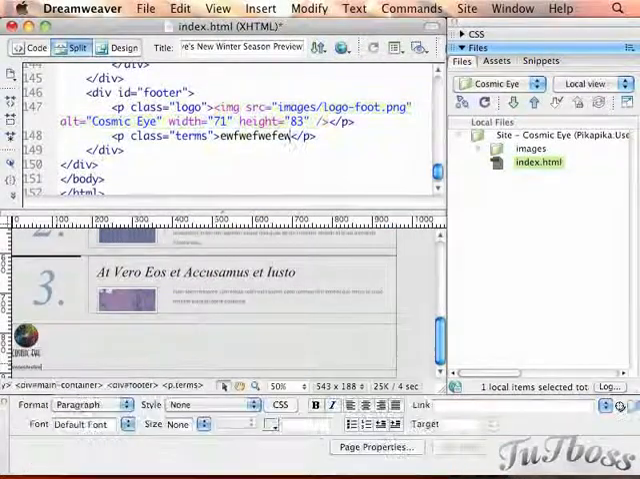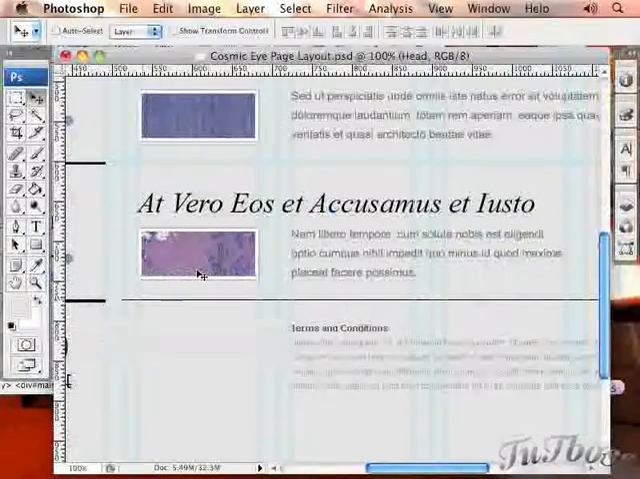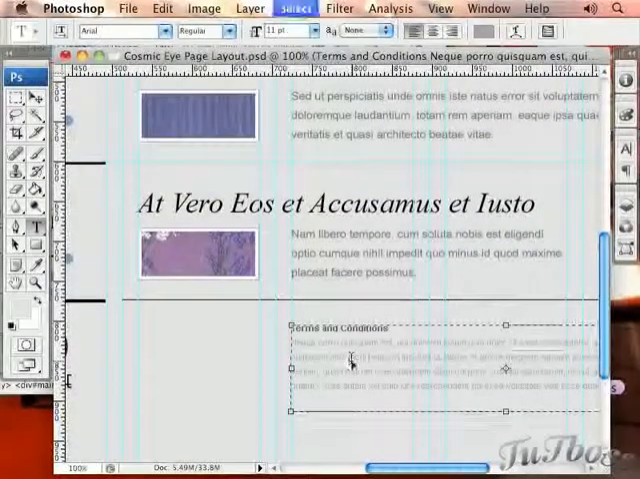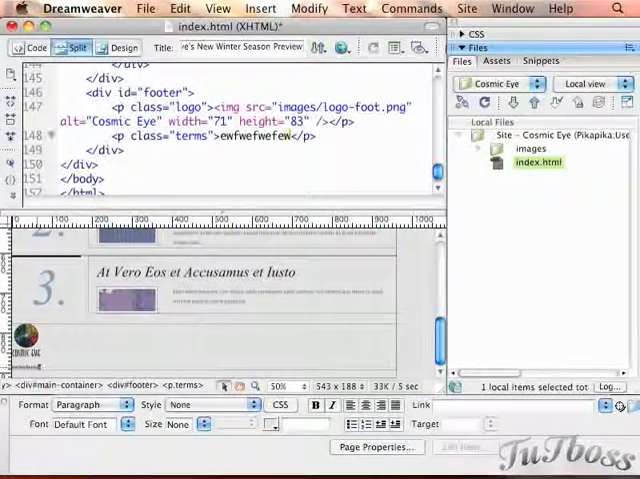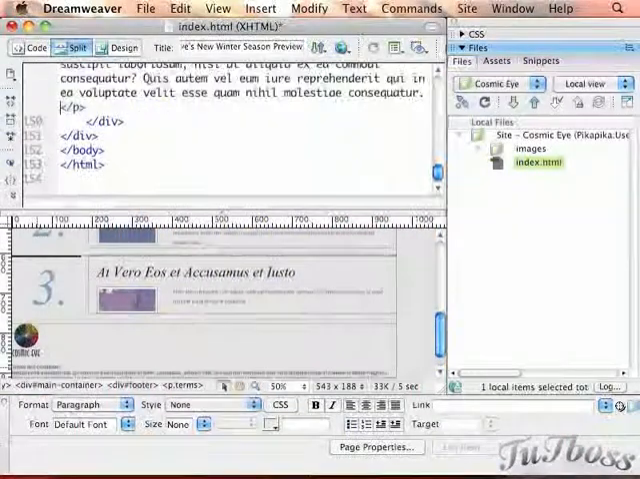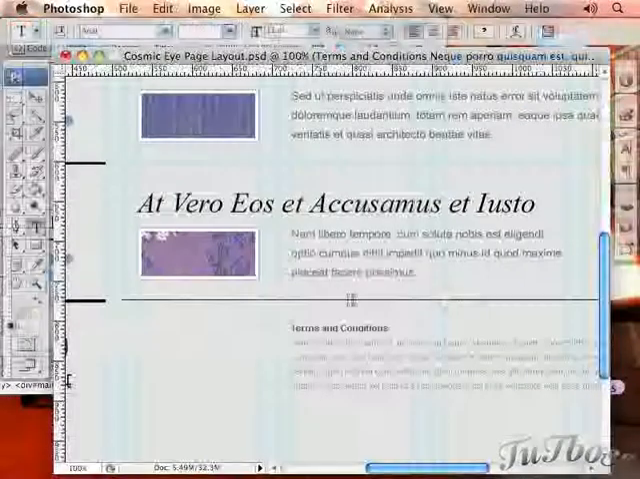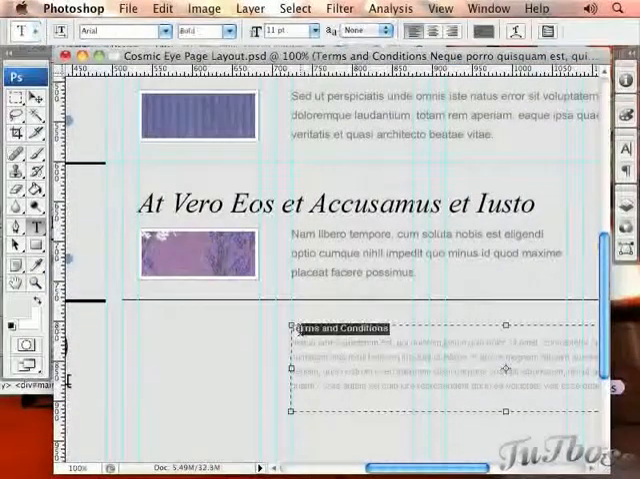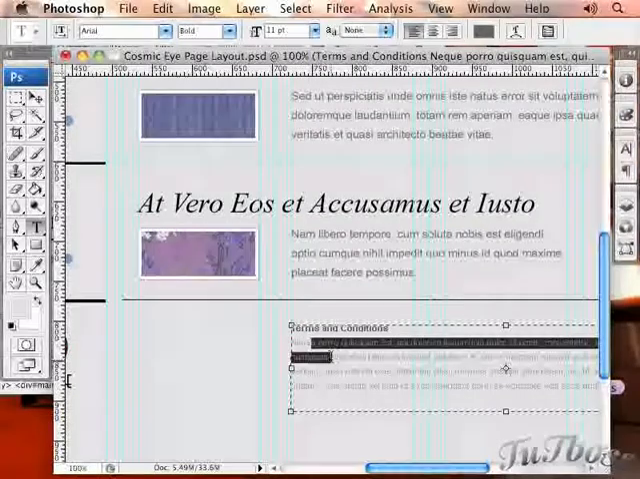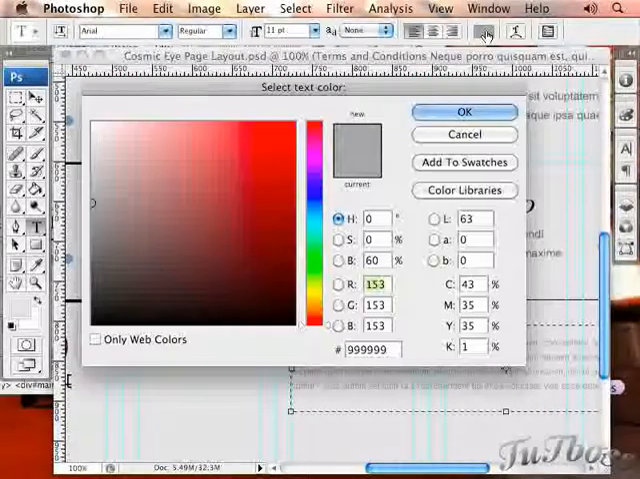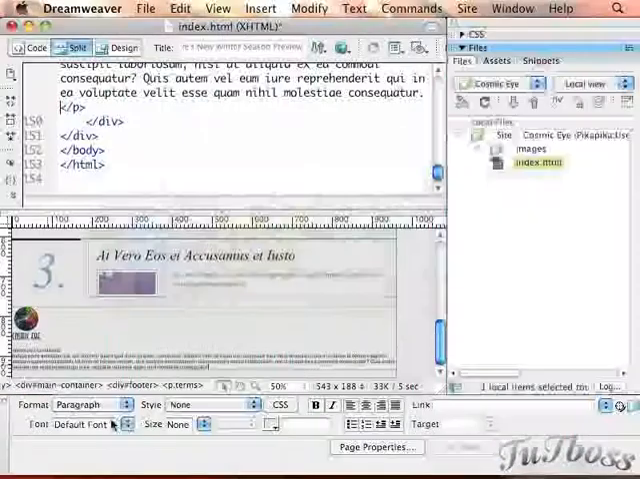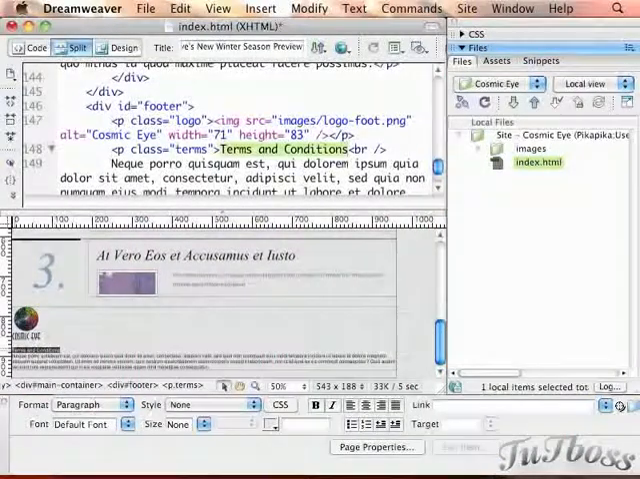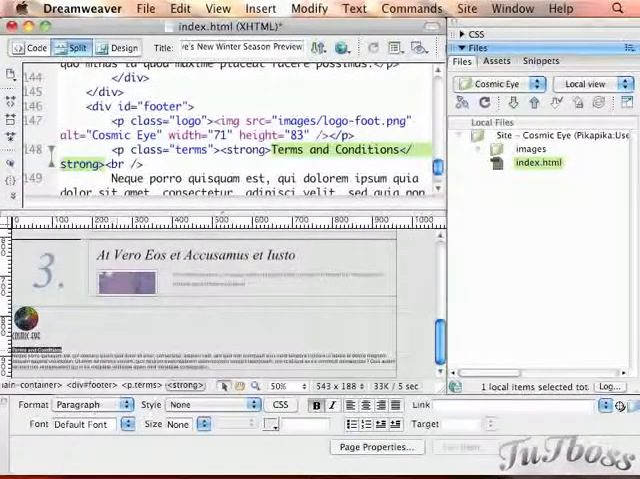Looking good. And we probably just need to bring across the terms and conditions from here. So copy. Paste. Now terms and conditions here, you note that's bolded, that's not. And it's in a slightly different colour. That's in 999, that's in 555. So bold that, strong it, it's probably the correct term there.